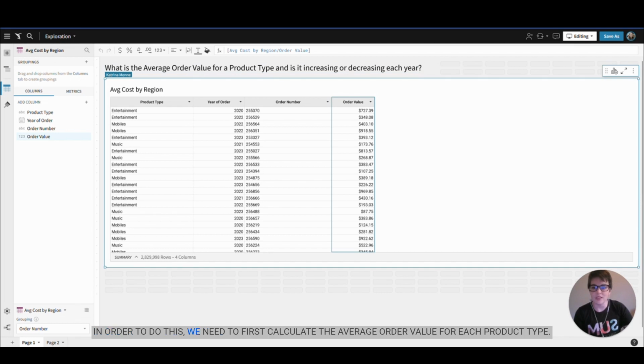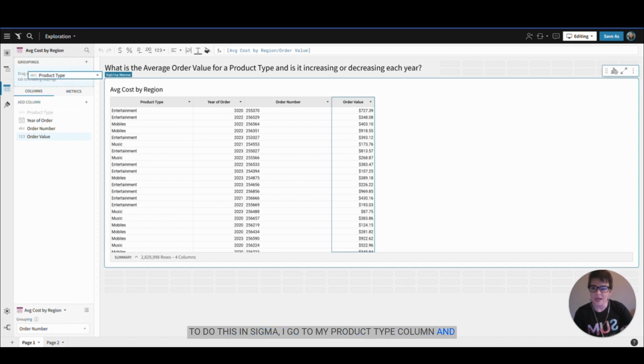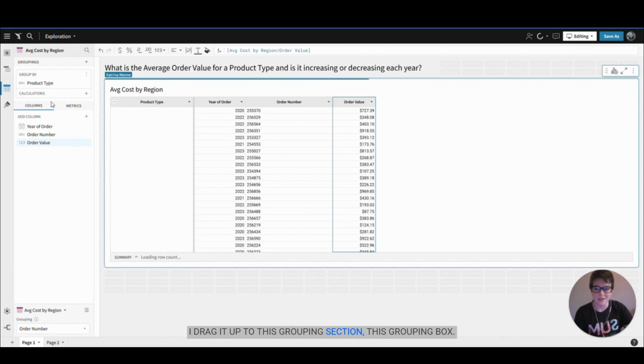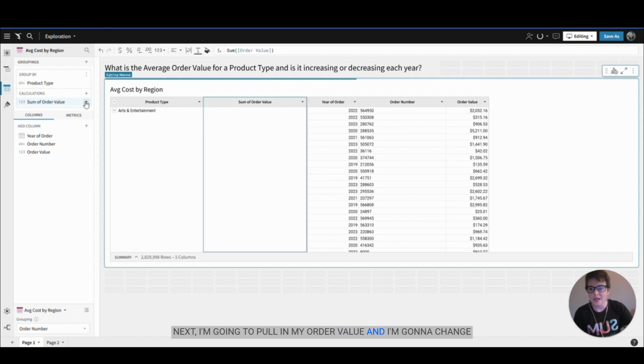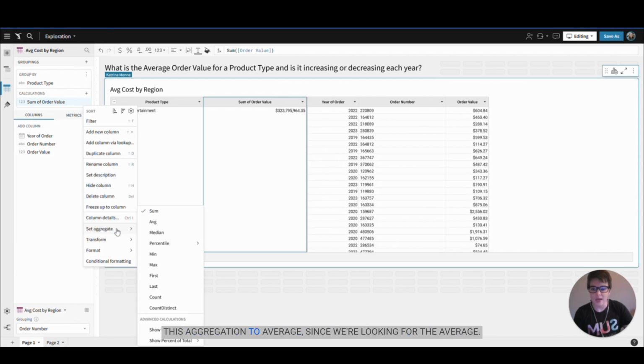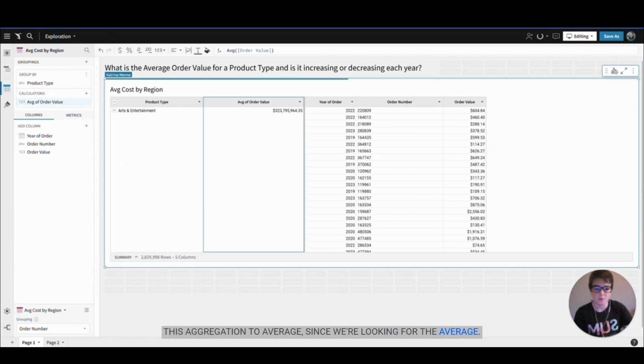In order to do this, we need to first calculate the average order value for each product type. To do this in Sigma, I go to my product type column and I drag it up to this grouping section, this grouping box. Next, I'm going to pull in my order value. And I'm going to change this aggregation to average since we're looking for the average.